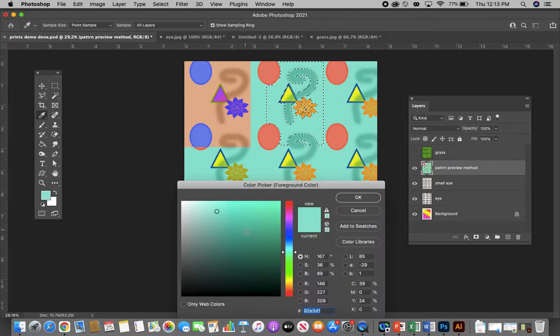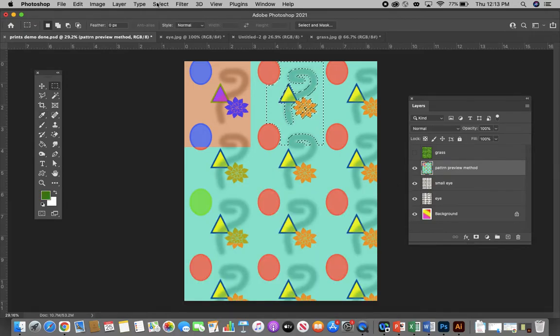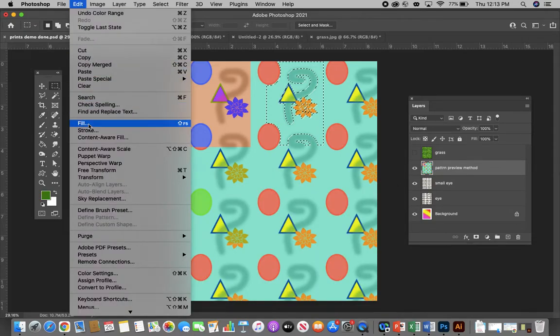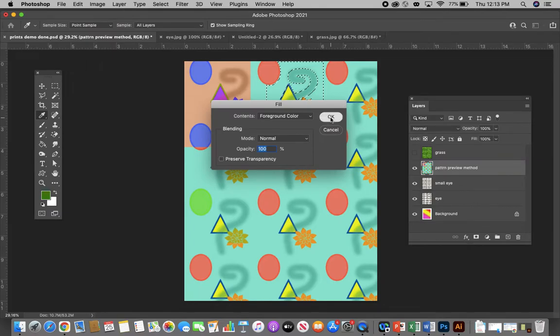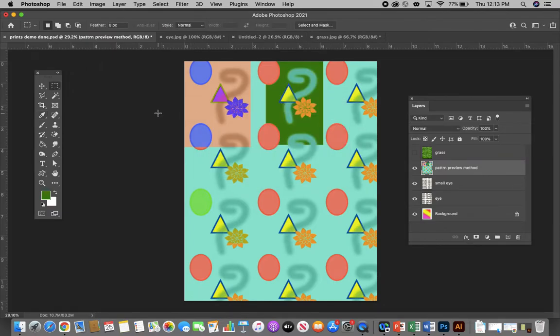And then now I will select, let's say this green. And then if I go to edit fill now, it'll fill with green the colors that I had selected to replace. So that is the third way to change the colorway.